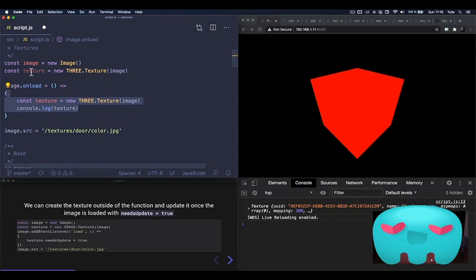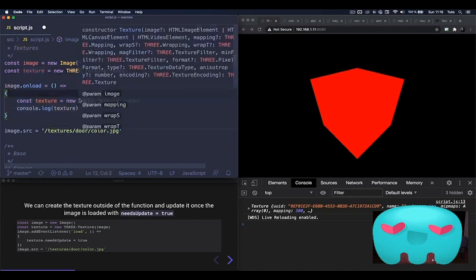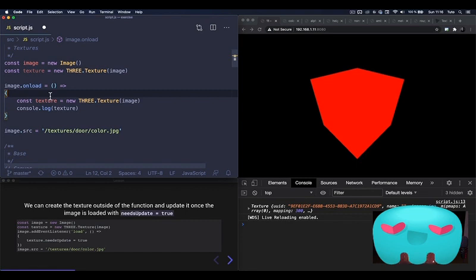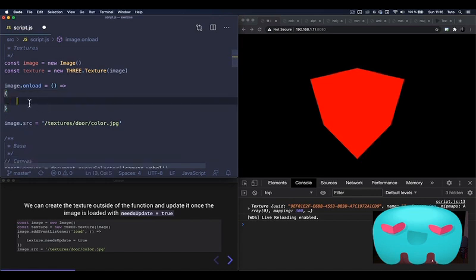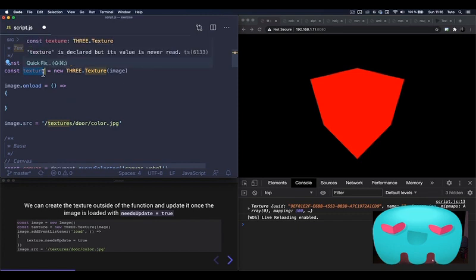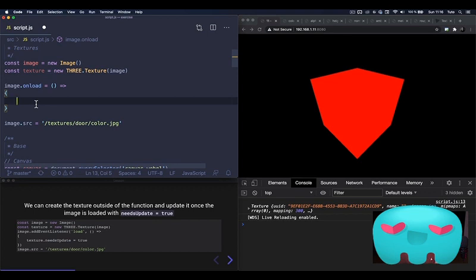What we need to do now is tell the texture that the image has changed and to update itself once the image is loaded. So instead of doing the texture here with the console log, we need to say, hey texture, the image has been updated. Update yourself with that image. And we don't even need to provide the image. It already knows about this image.